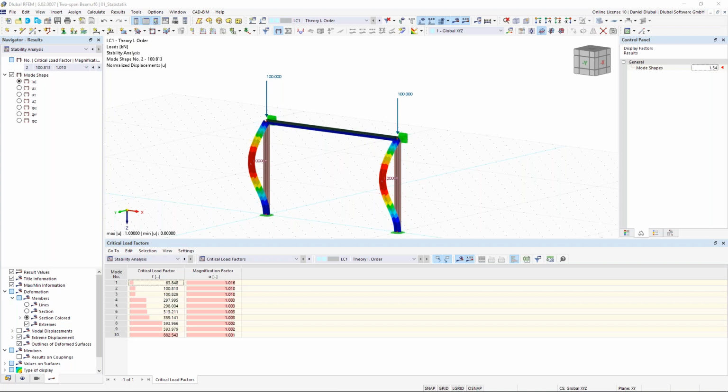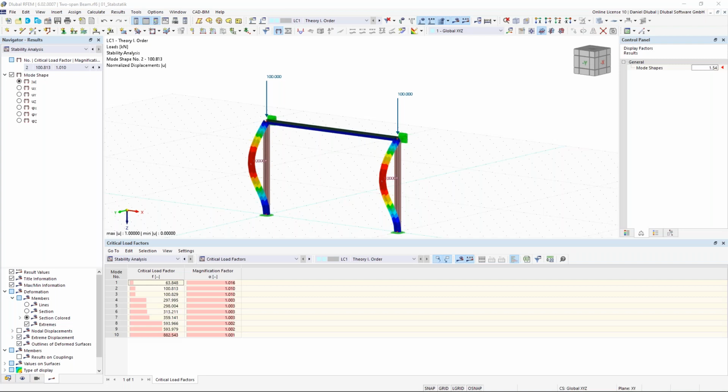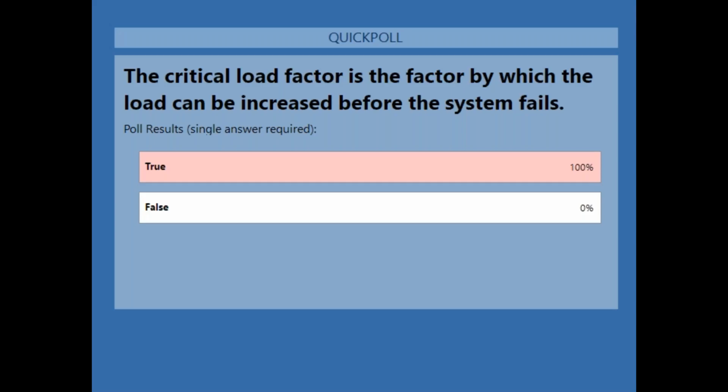I have one last poll. Please give feedback to that poll. Okay, perfect. I share the results, and perfect, everybody has it right. The critical load factor is the factor by which the load can be increased before the system fails.